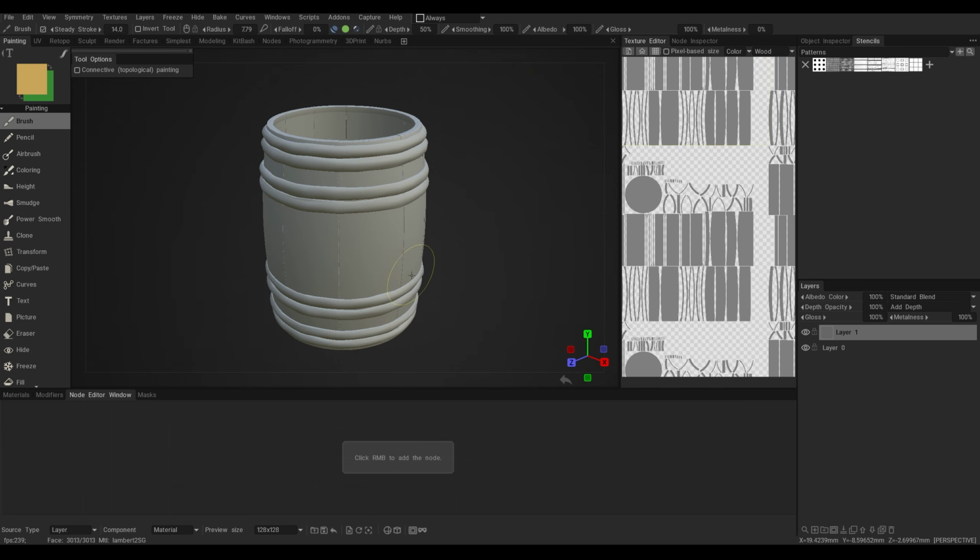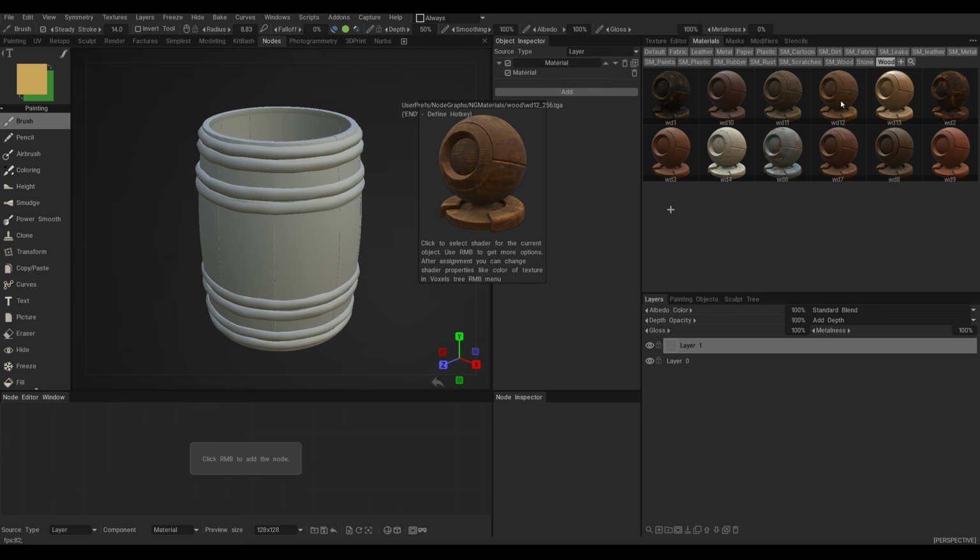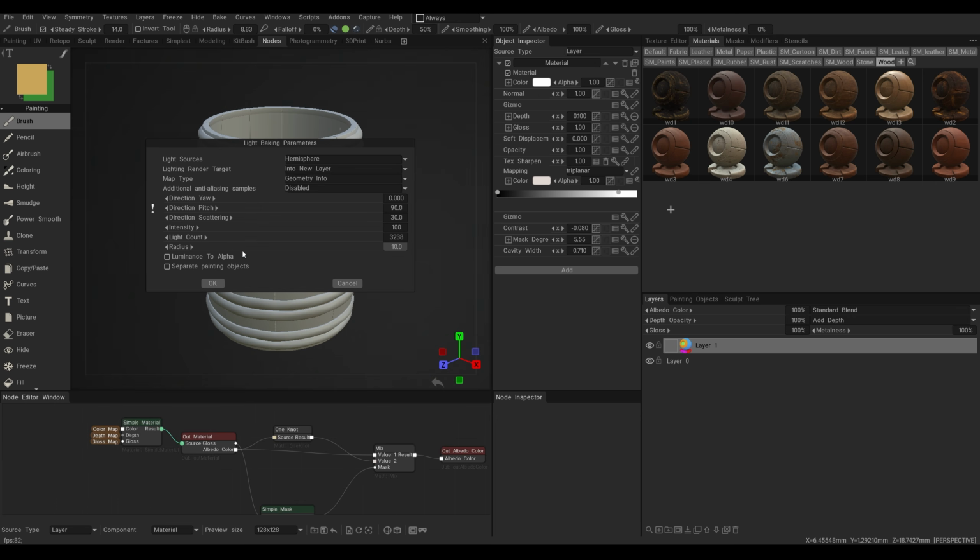Hello everyone! In this tutorial, we'll go through all the available methods for applying node-based materials in 3D Coat. Let's start by selecting a material.